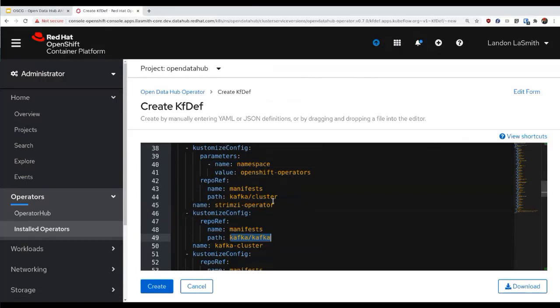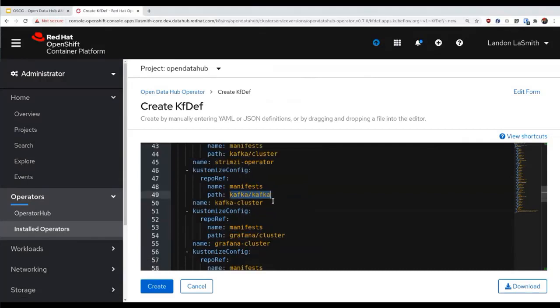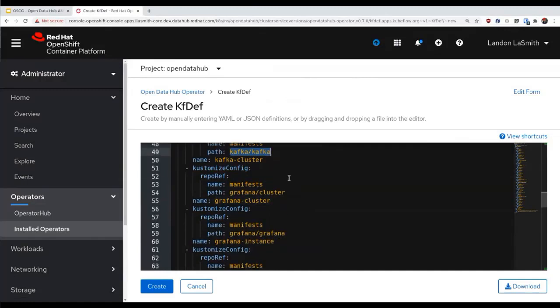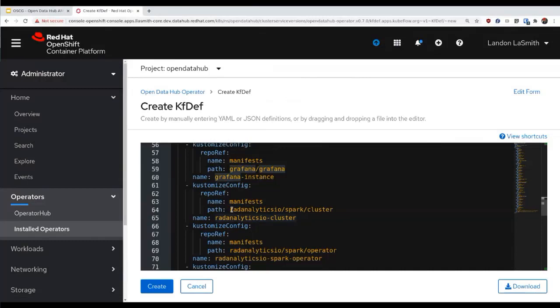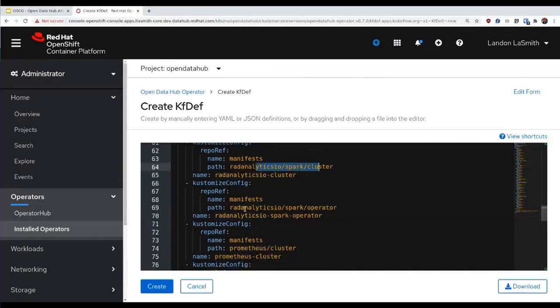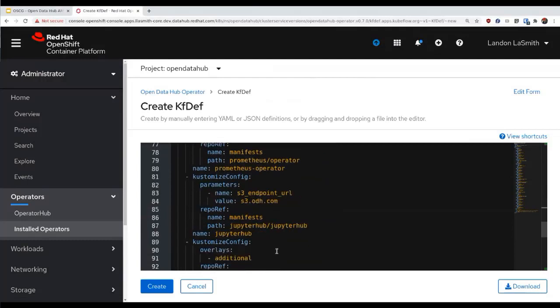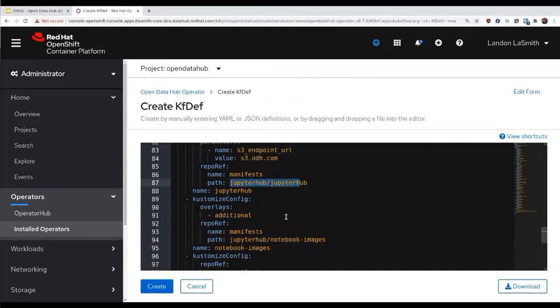So as you look through this KFDef, you'll see all the components that we're deploying: Kafka, Grafana, the RAD Analytics Spark operator, Prometheus, JupyterHub. JupyterHub will be the entry point to a lot of the use cases for OpenDataHub, if you watch any demos or examples.